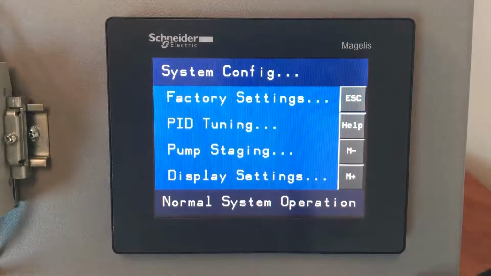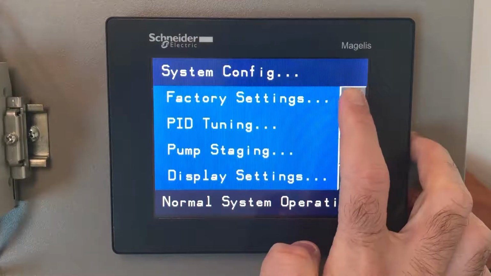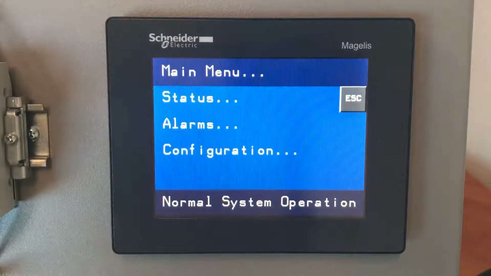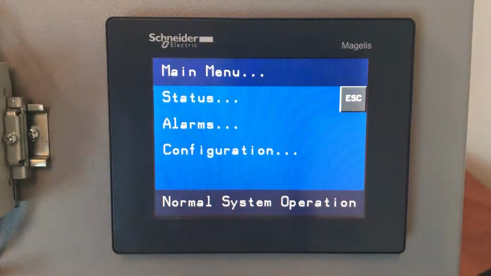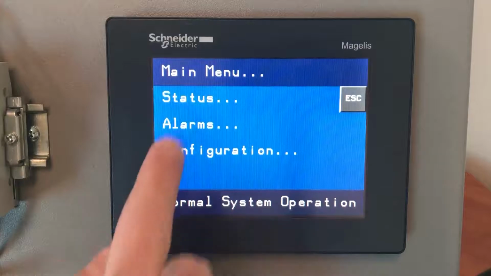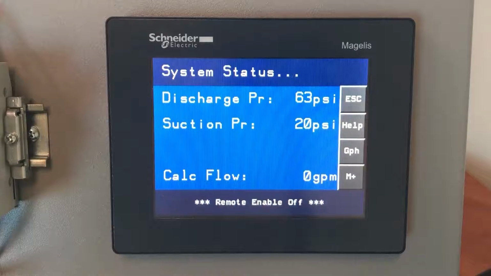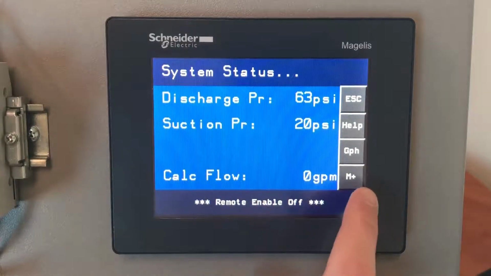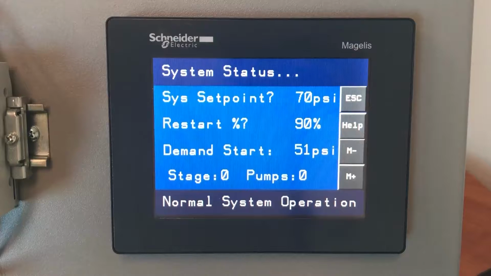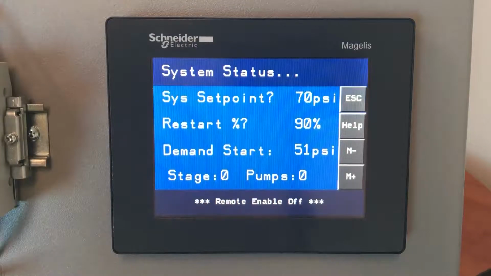Once you've done that, if you're looking to adjust the set point, you can simply hit escape, which will bring you back to the main menu. And instead of going to configuration, you'll need to tap on the status menu. You can see here the current discharge pressure is 63 psi, current suction pressure is 20 psi. So you can navigate with the M plus button down here, and you'll see that system set point and restart percentage both have a question mark after them. Any field that has a question mark after it is something that the user can adjust in the field.